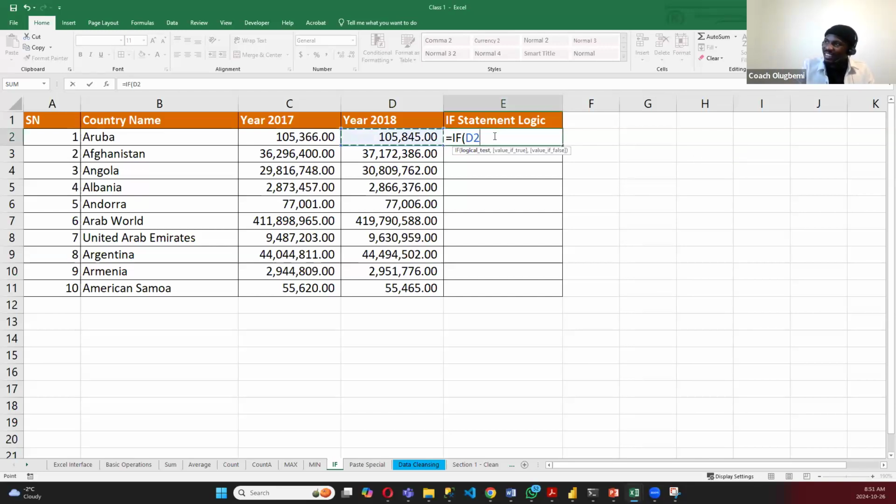So if you press shift and the full stop, you get greater than. So I'm saying if D2, whatever is in this D2, is greater than C2. So we are already done with that one, right? To move to the next thing, your logical test is if this one is greater than this one. We've already put in a logical test. To move to the next thing, you press your comma.